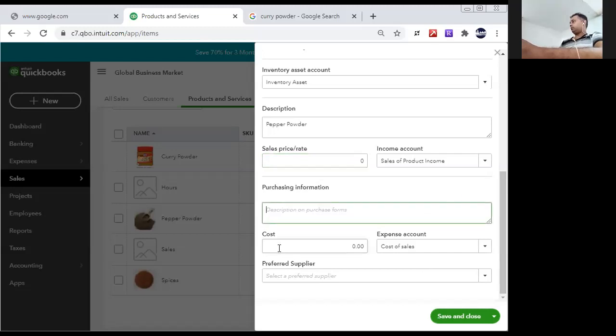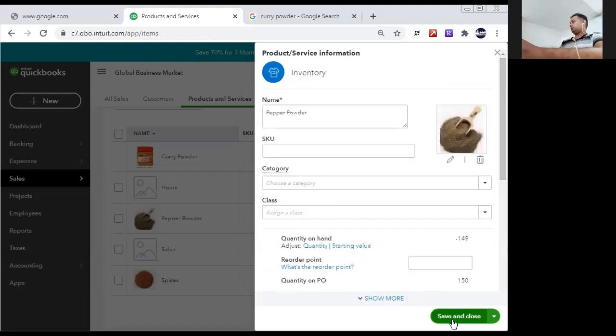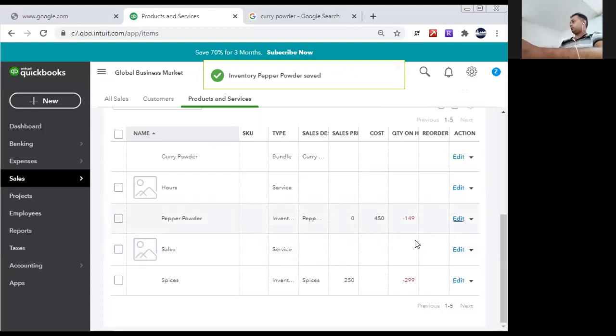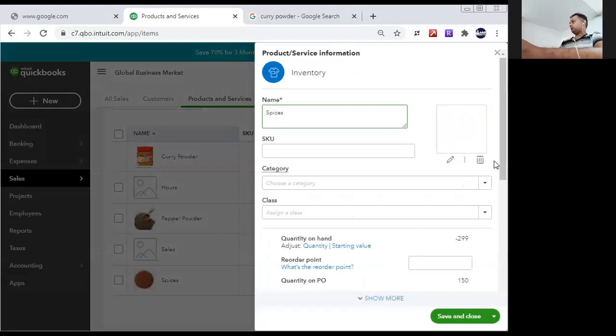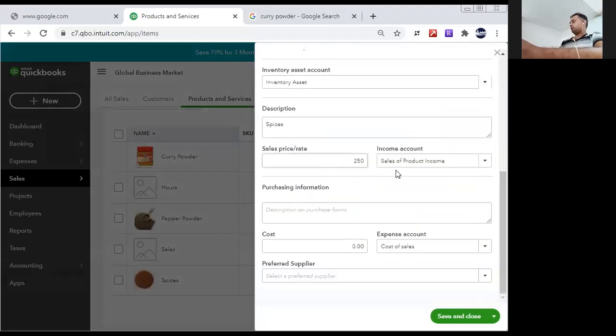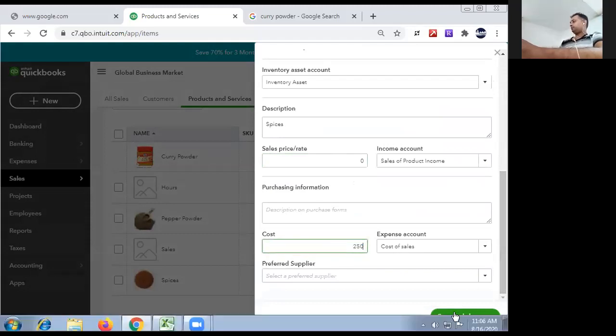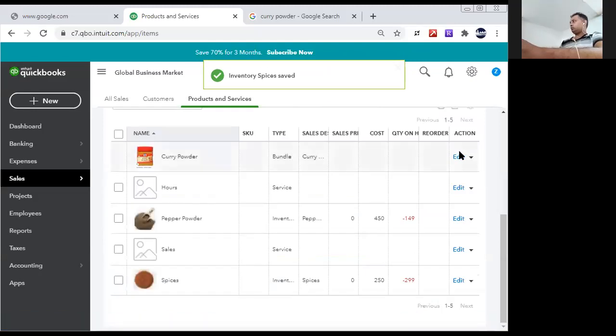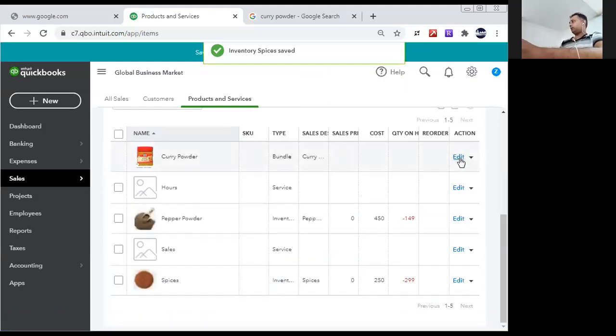We don't have a selling price. We only have a cost price, 450, the cost of the paper. And again the spices. We don't sell spices, therefore no, 0. The spices' cost is 250. Then we go to edit the bundle price.